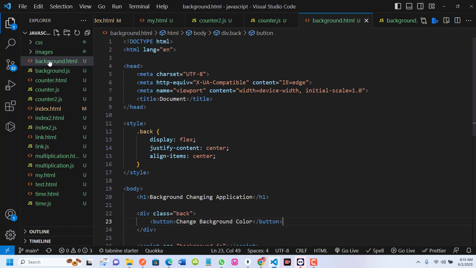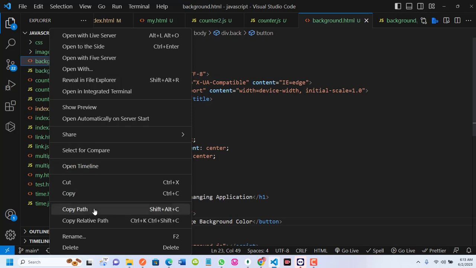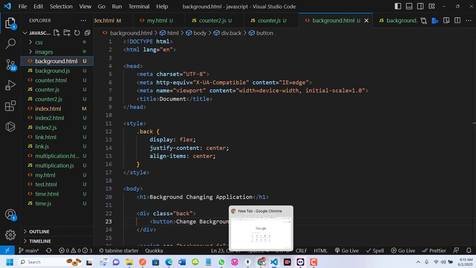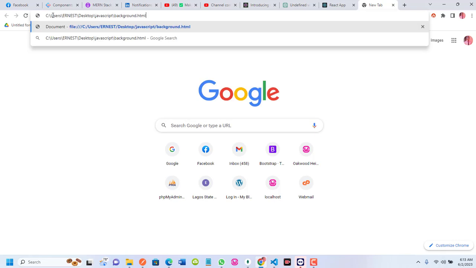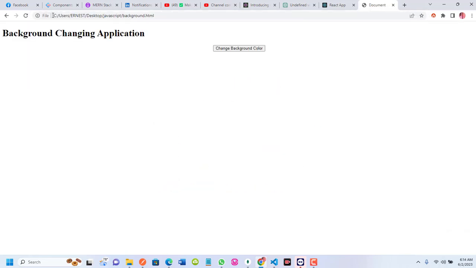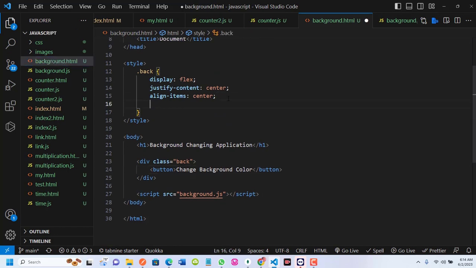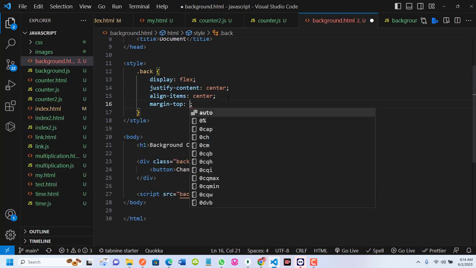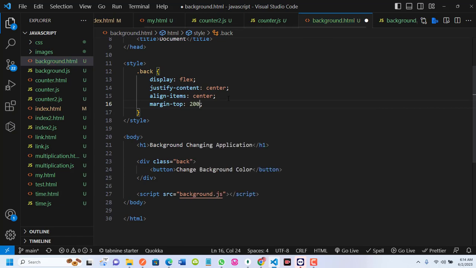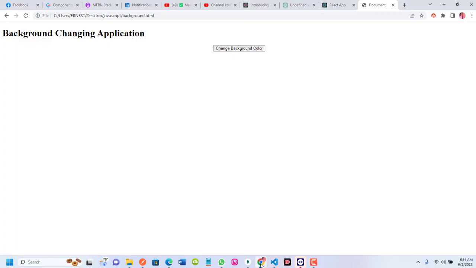So let's see how this looks on the browser. I right click, copy path, I go to the browser and I paste that. So this is what we have. But it's not at the center, so we are going to make it come to the center by using the margin top. I'll give it a margin top of, let's say, 200 pixels. Margin top of 200 pixels. So let's look at it. Okay, I think it's better.